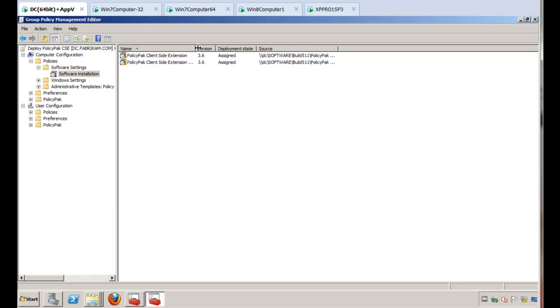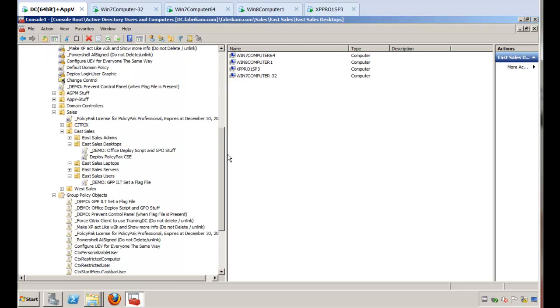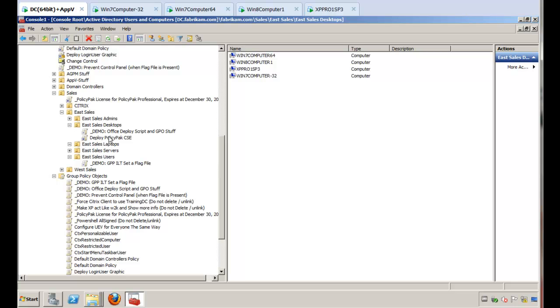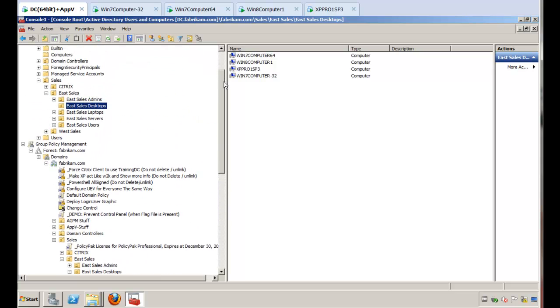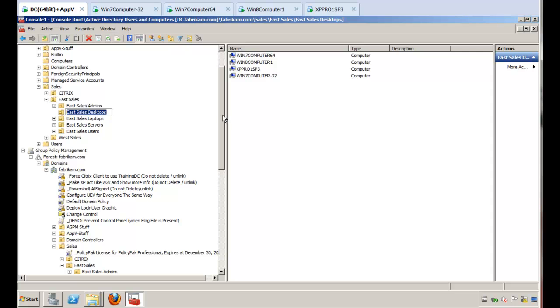So now let's make sure we've got it all set up correctly. We can see that we're deploying the 32-bit version, and we said not to apply to 64-bit machines. It wouldn't anyway. And then we've got the 64-bit version, which will only apply to 64-bit machines. We've already moved the computer accounts into the right place, which is our East Sales desktops. We do that in Active Directory Users and Computers. They're all sitting right there.